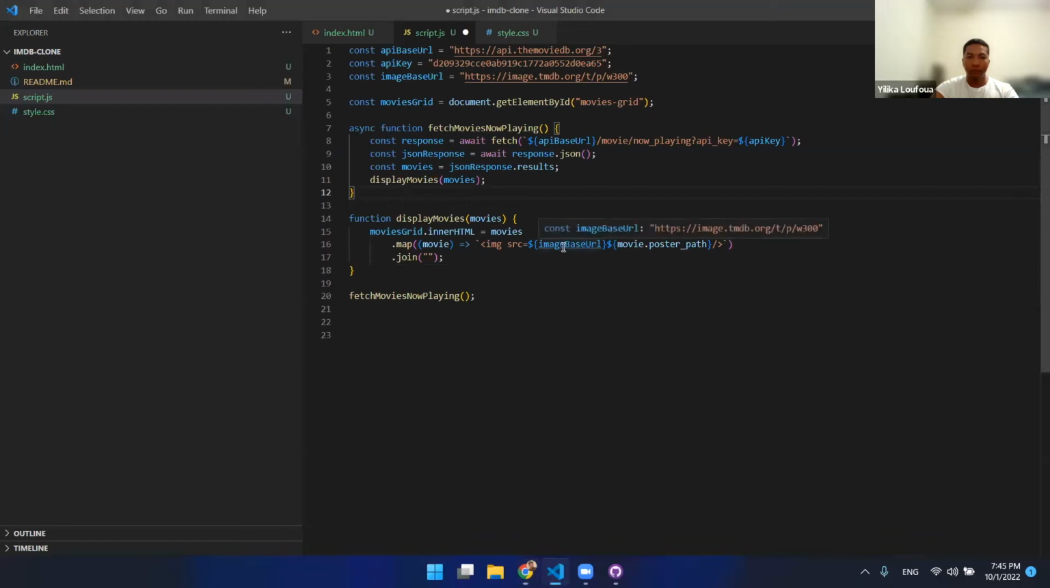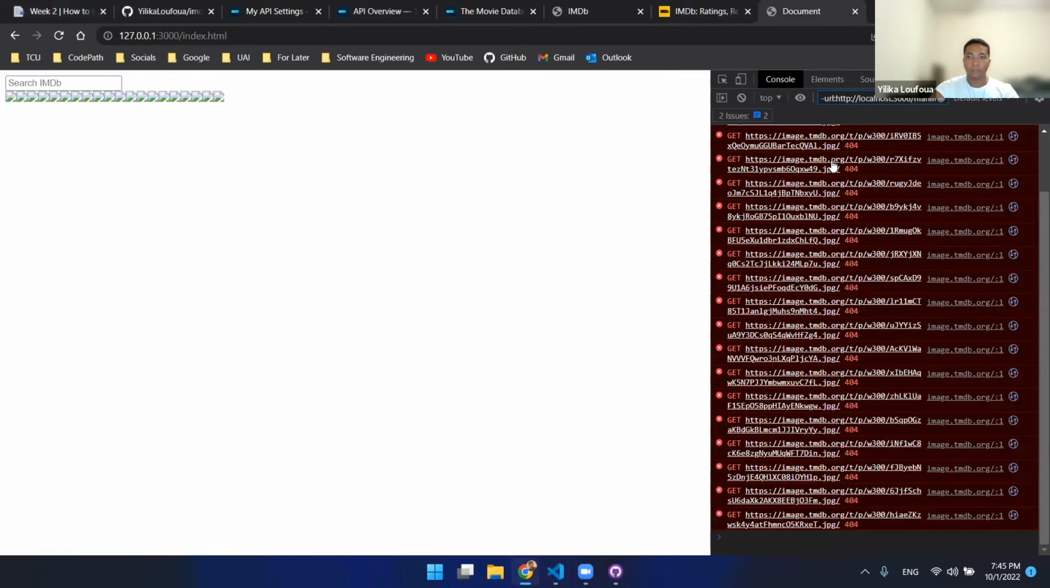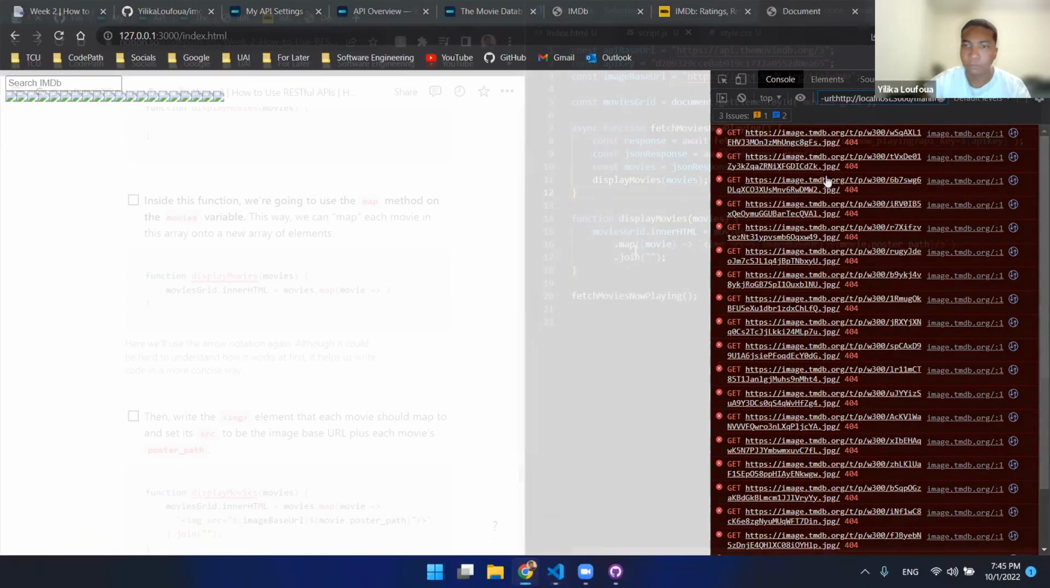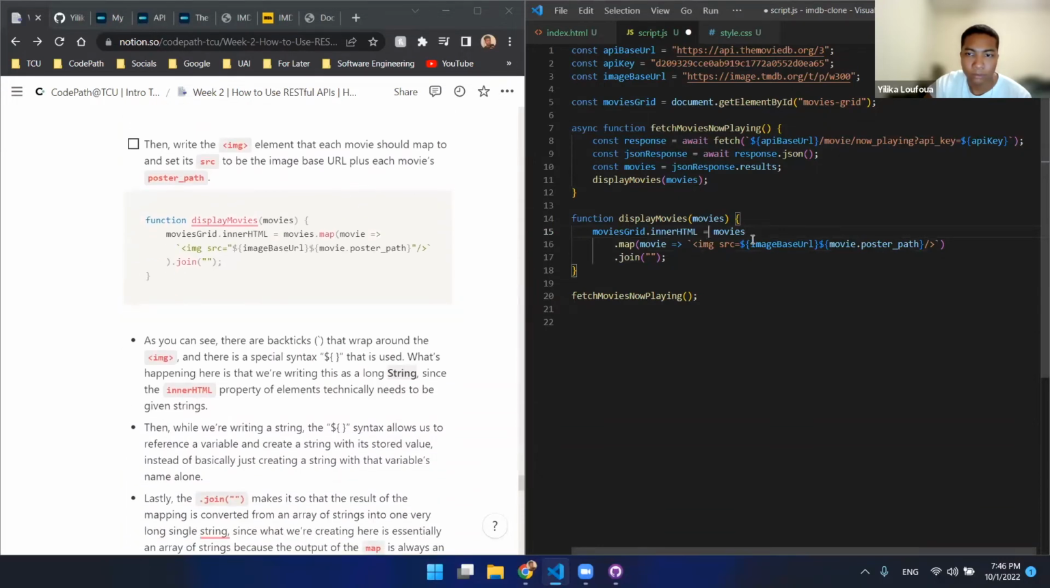Okay, so now I save that and I preview it again. Seems like there's a problem. Each movie, okay. Get rid of that parenthesis, even though it doesn't matter. Image source is, oh yeah, I'm missing quotation marks right here.